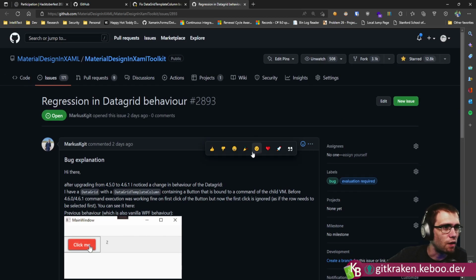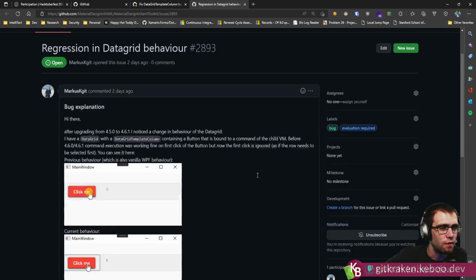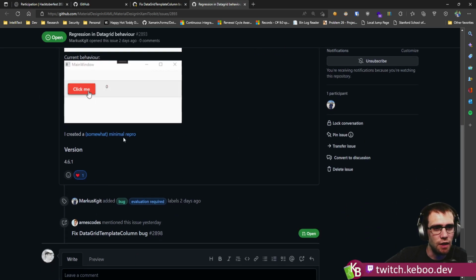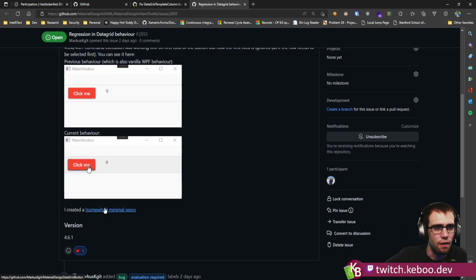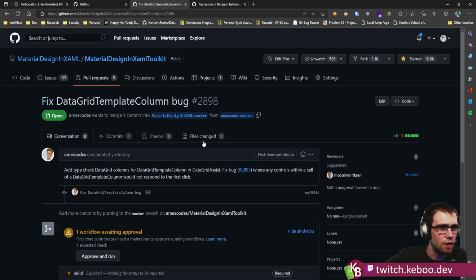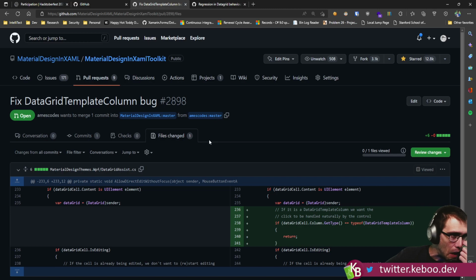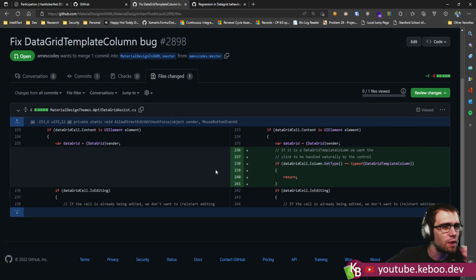Okay, first of all, love. Simply because anyone who goes to the effort of making up a repo is immediately awesome. And then this guy here, interesting. So this one here is saying if the data grid column is a data grid template column.